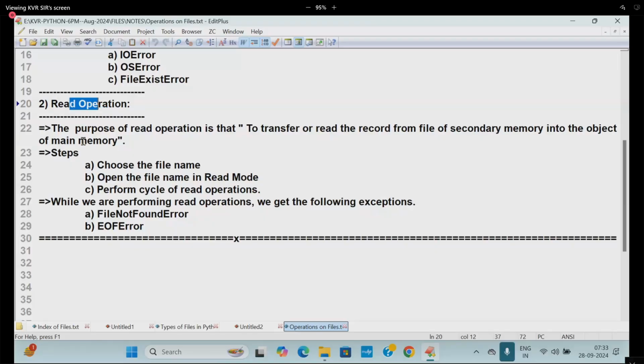So the read operation steps are what? Choose the file name, open the file in read mode, perform a cycle of read operations. So to perform a read operation, you are choosing the file. That's good. And opening the file in read mode. To tell your system to open the file in read mode, it won't open by itself. You have to pass an instruction to that.